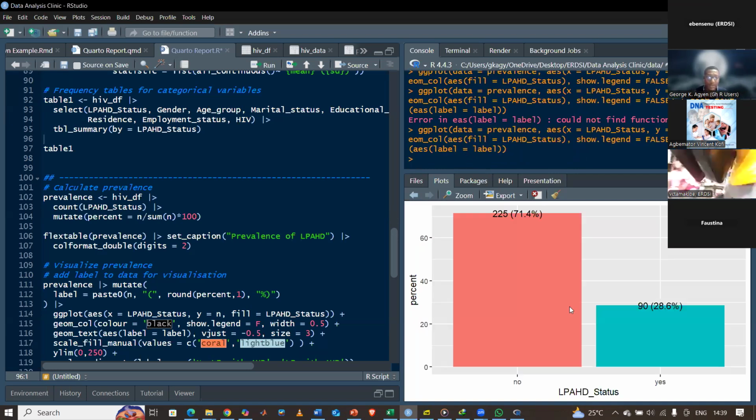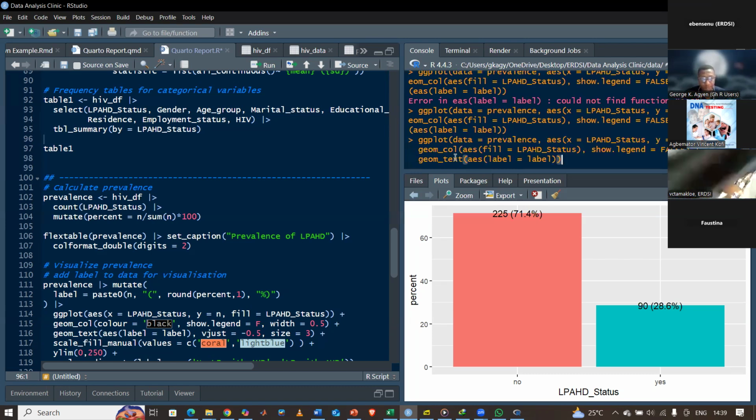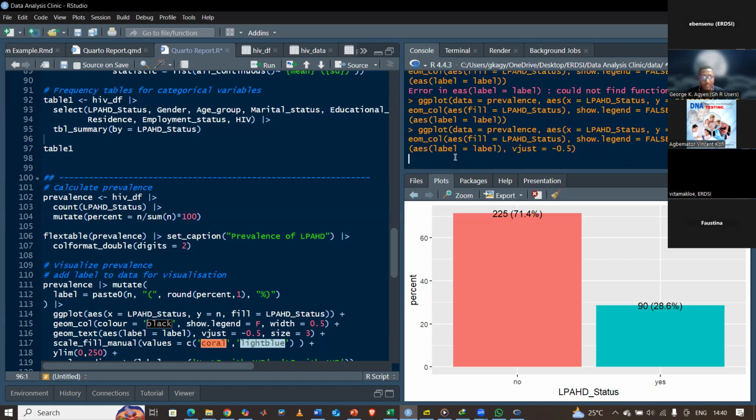So it will add the labels. You see that it has added the labels, but now see where they are. We don't want it here, right? We don't want it interfering with the bars. That is why we do the vertical adjustment. So V just equals negative 0.5. We'll just put it slightly above the bars, right? So if I do this, you see that now they are slightly above the bars.